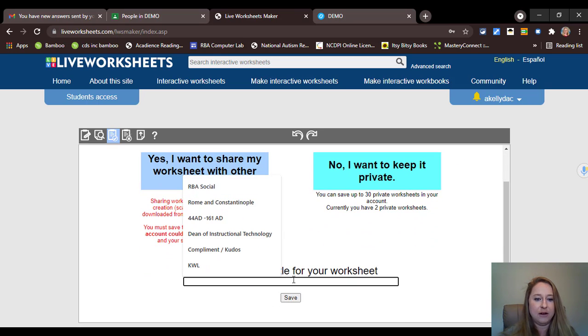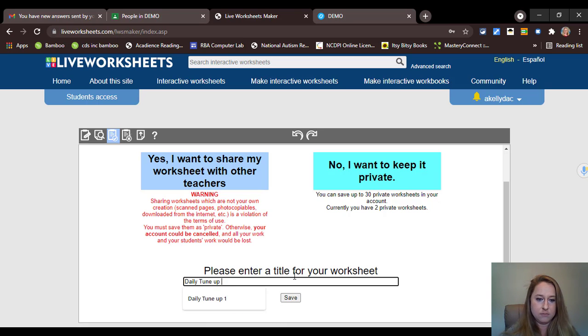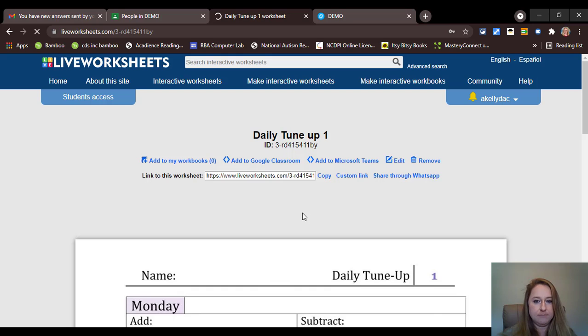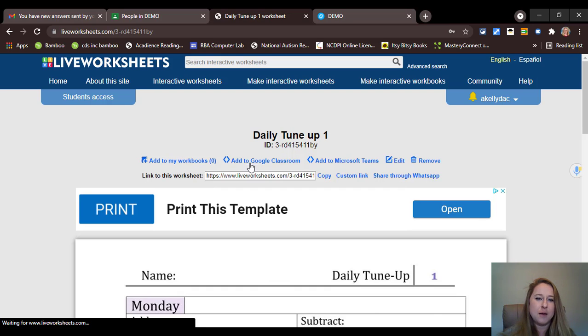Next, you want to add a title for your worksheets. It generates a link to your worksheet. Now you can copy this link directly into Google Classroom, or you can click Open Worksheet, and you have the option to add to Google Classroom from the worksheet itself.